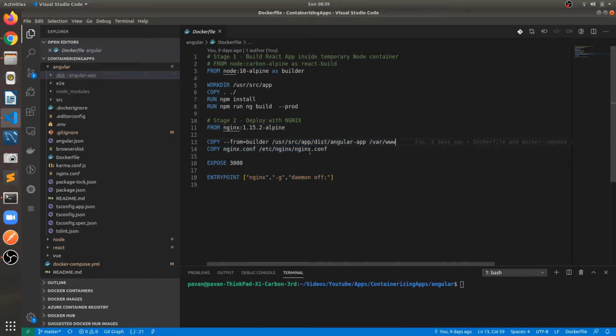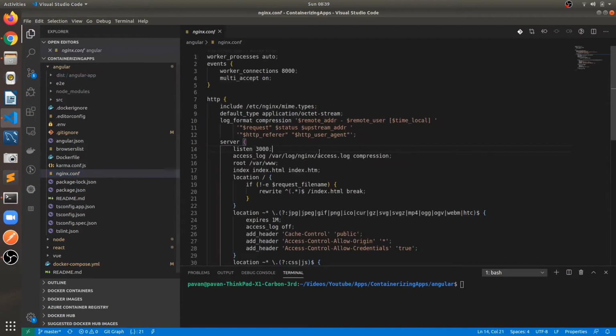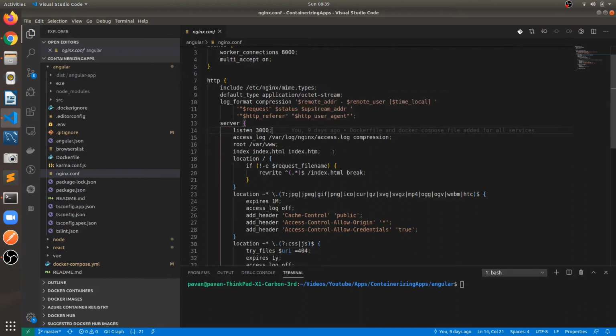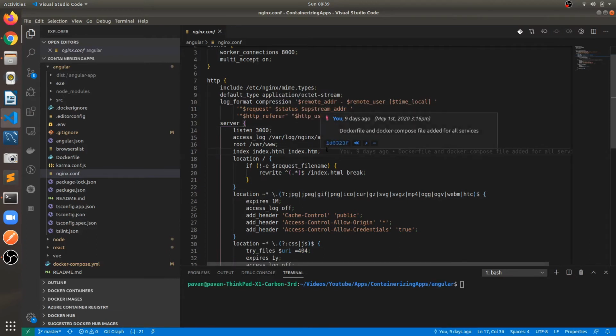/var/www, and after that we have to copy the nginx configuration file to /etc/nginx/nginx.conf. Here you can see that the nginx conf file is here. Here all the configuration is defined. So our proxy server is running on port 3000. So when we hit port 3000, we will get the data.